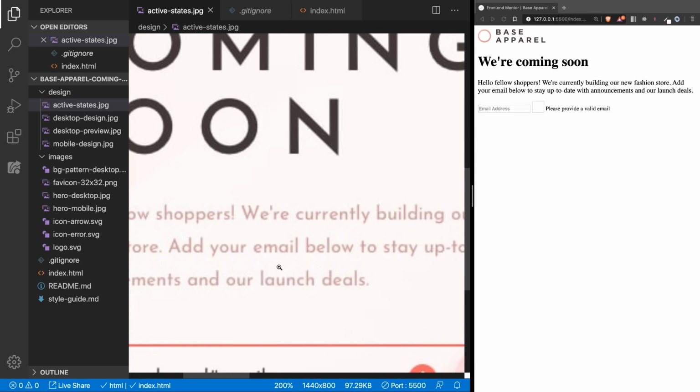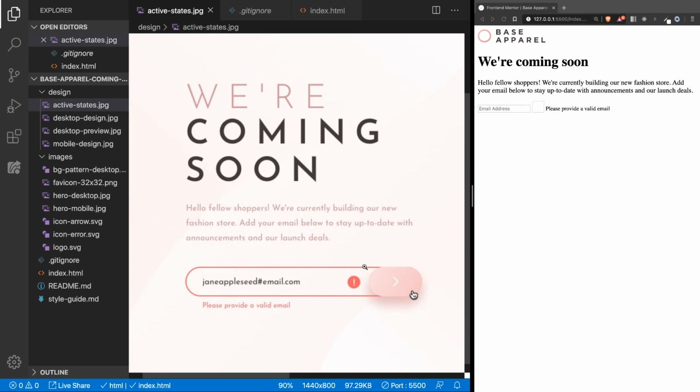Now, we could, how can I zoom out? Like always zoom in. Is there a way? Okay, like that. We could add this error icon in CSS, but it's more work. So I'm going to add it in HTML and then position it on top of the input.